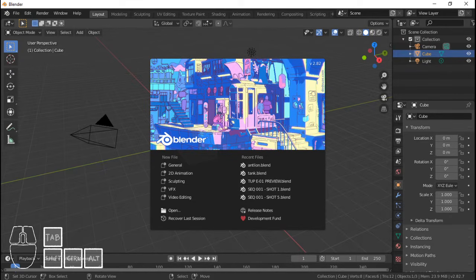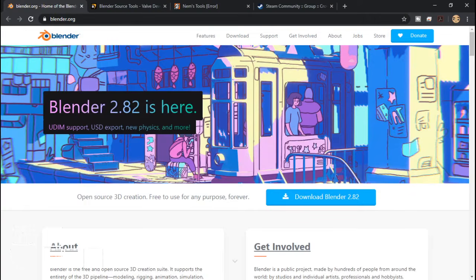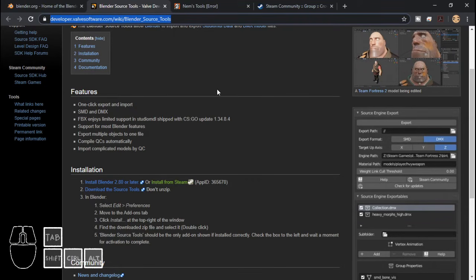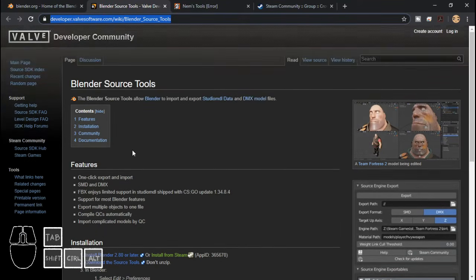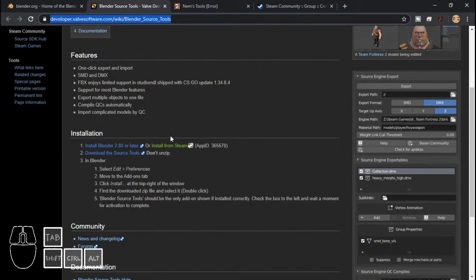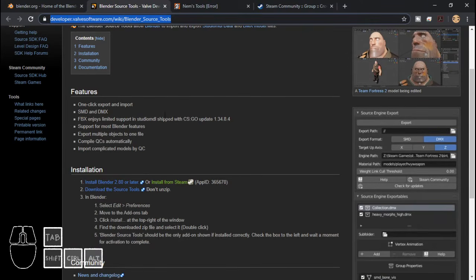The things that you need before starting the import process are some downloads. Of course, you'll need Blender, which you can download from blender.org. Then you'll also need the Blender Source Tools add-on for Blender. There's an installation instruction right here. Just follow it, it's pretty easy to install add-ons in Blender. Download this, follow the instructions, and then install the add-on in Blender.